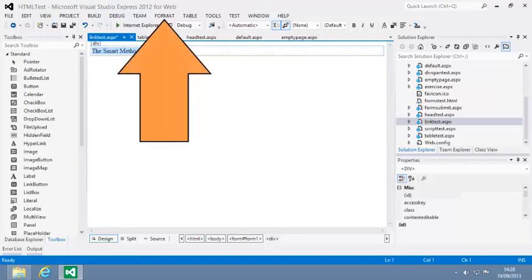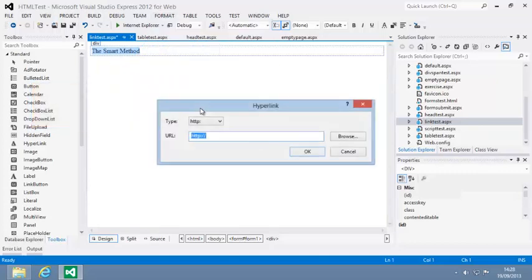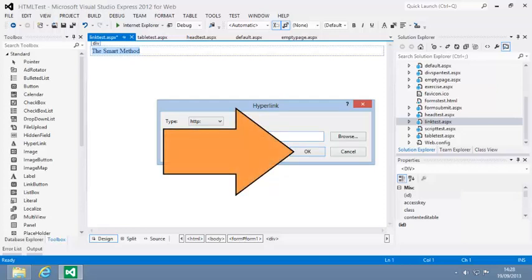Now click Format, Convert to Hyperlink. A dialog appears. Type http://www.aspnetcentral.com and click OK.